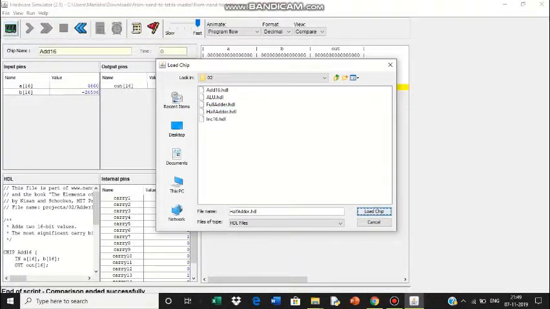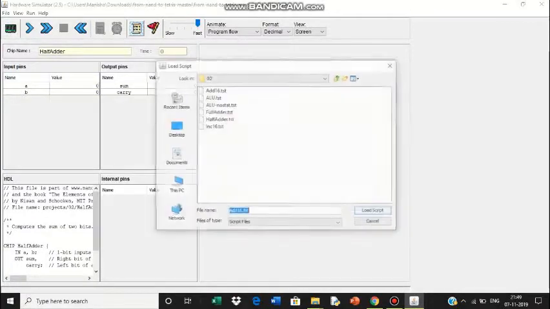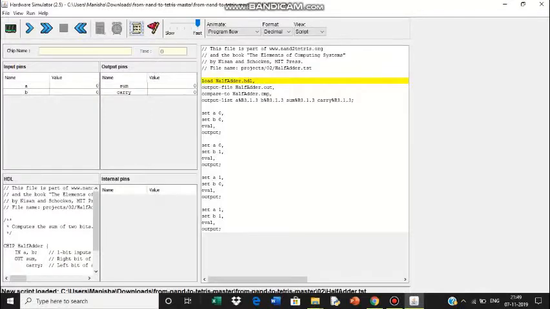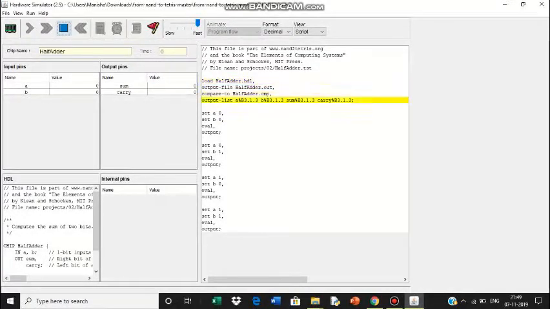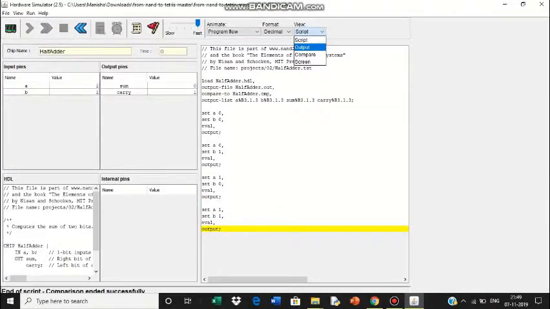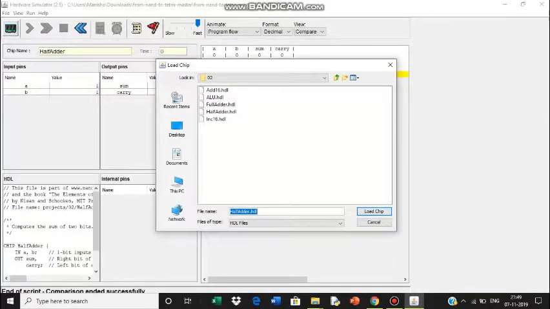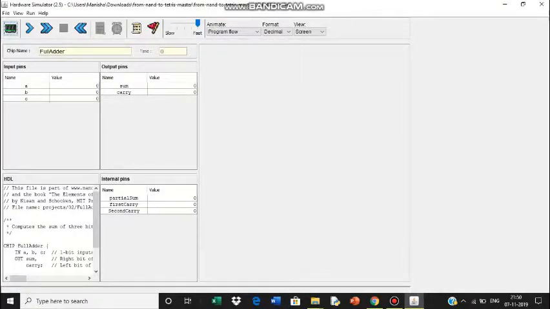We move on. Full half adder now is what I will show you. Again, we load the script. The procedure is similar to check if our simulated hardware is working correctly or not. We load the chip first, then we load the script, then we run, execute it, and we check our output, and then we compare the one which we were supposed to get. As you can see that they are same, so we have done the coding correctly.